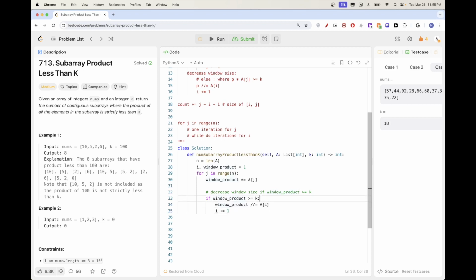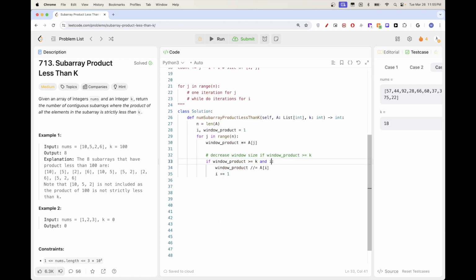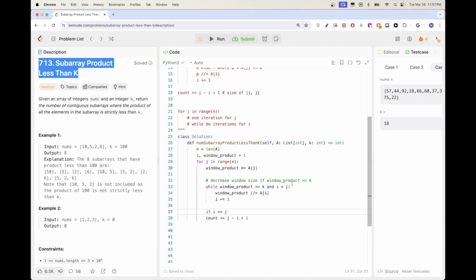But we have to be careful here. What if we kept incrementing I until I became bigger than j? That would be a problem, right? Because we need the window to be starting at I and ending at j. So we need to make sure that does not happen here. And this needs to be a while loop, because while we are bigger or equal to k, we want to keep reducing our window size. And now what we need to do here is just increment the count for how many subarrays we will have.